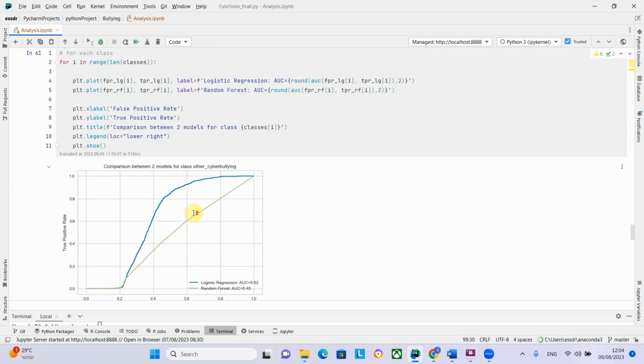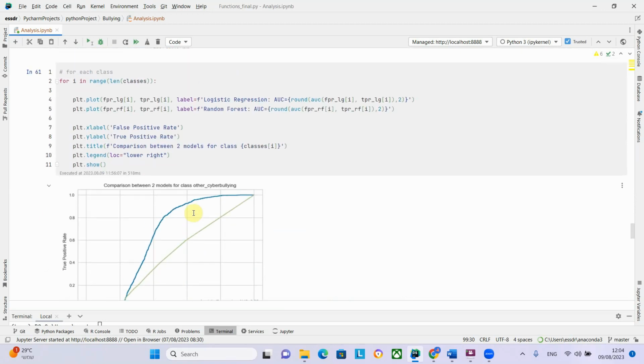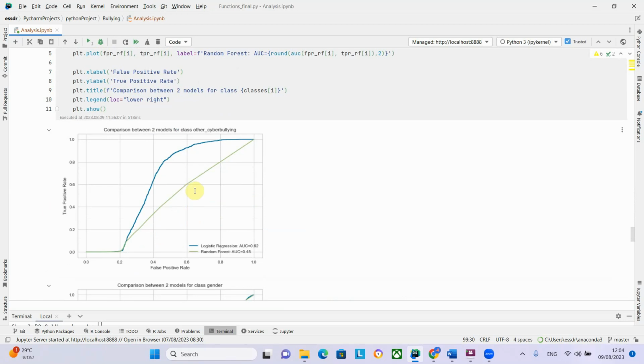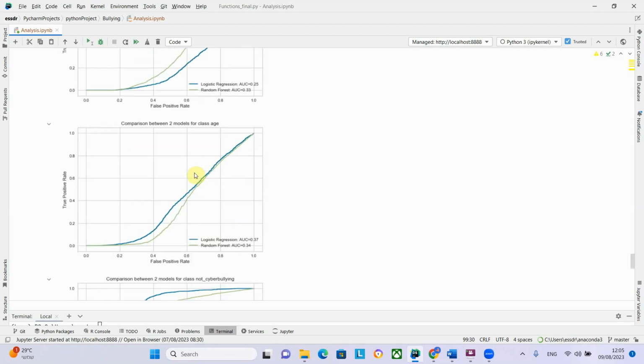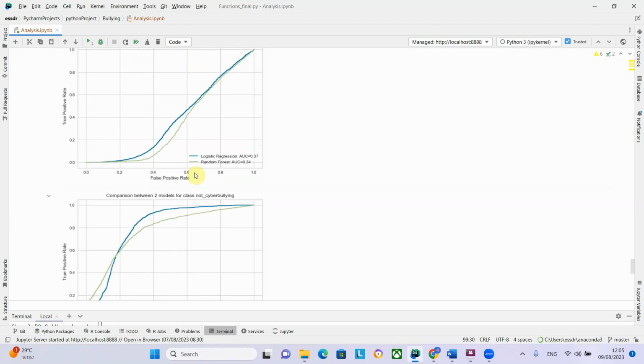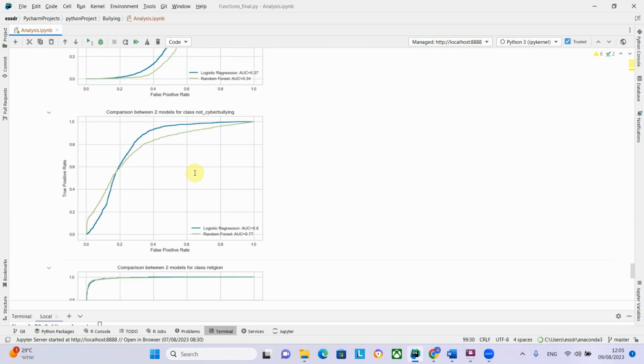And in this chunk of code, I'm comparing the two models. So you can see the performance for the class other cyberbullying, for the logistic regression and for the random forest. You see that the logistic regression model performed better for this class. And you can go and compare each and any of the classes and see which model does better, and by doing that, you can also try to understand which one you want to use.